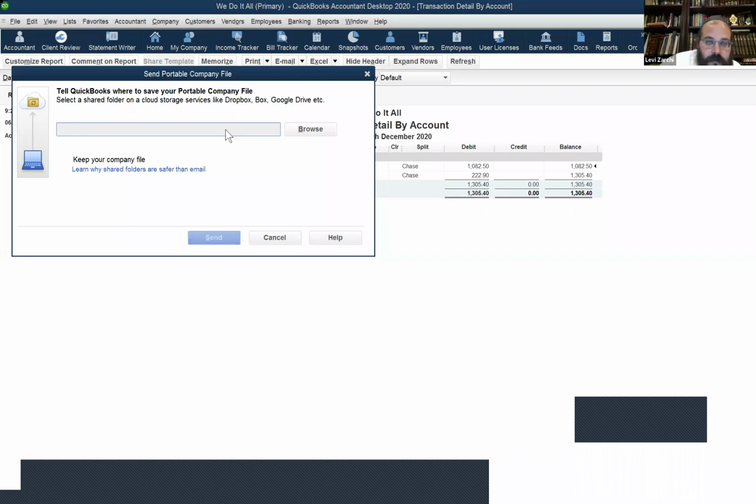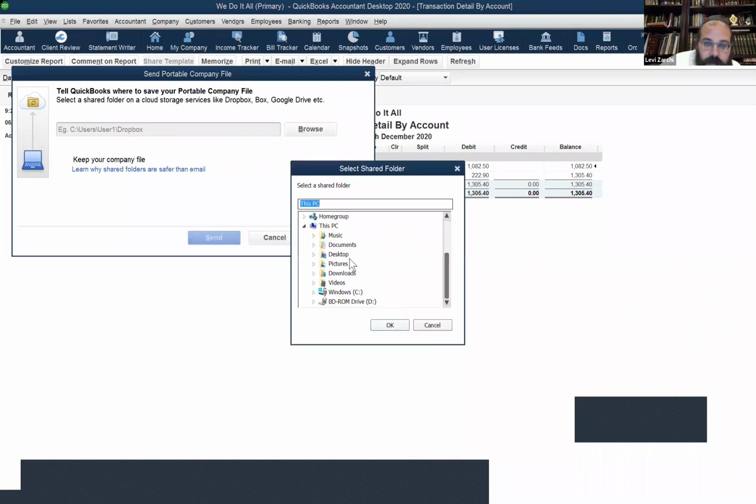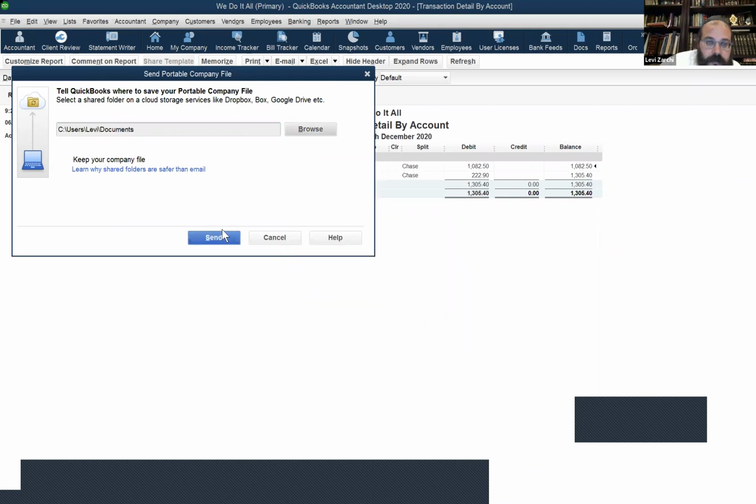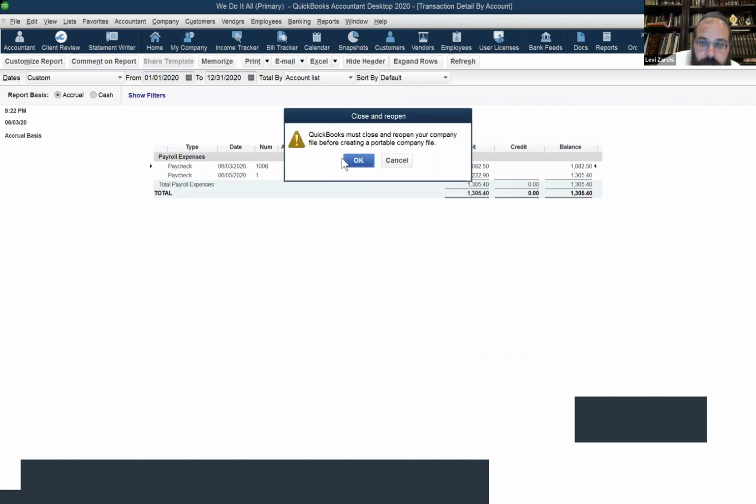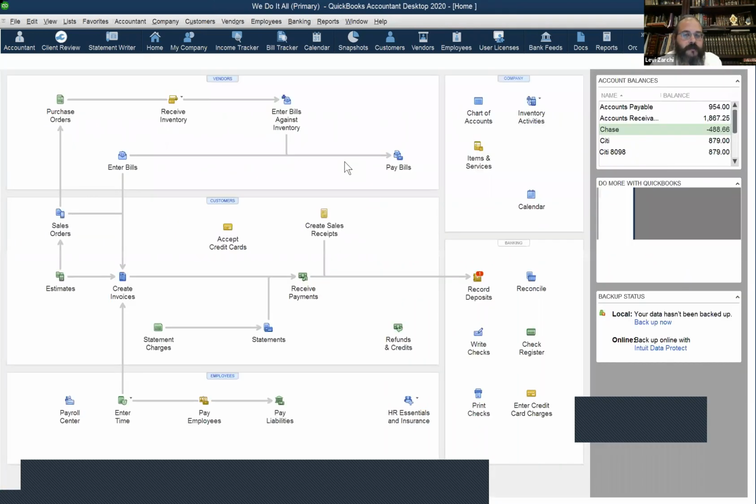And you'll choose, okay, the regular documents folder. Okay. We'll close and open before they create a company file. Okay, we'll let them do that. I'll let them close and open my file.